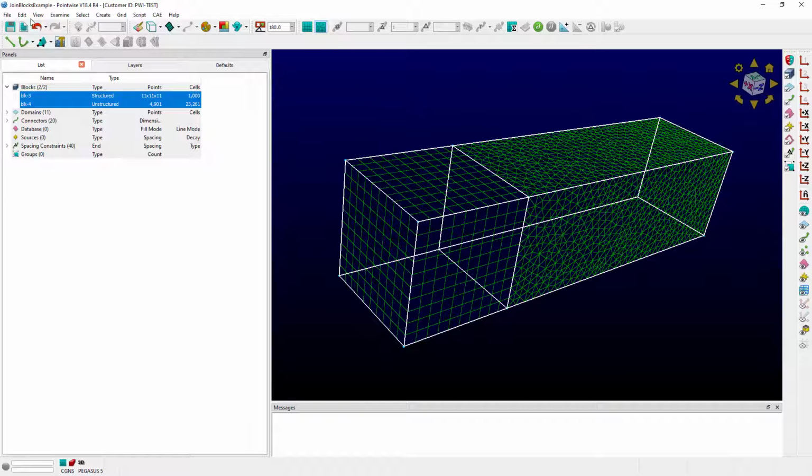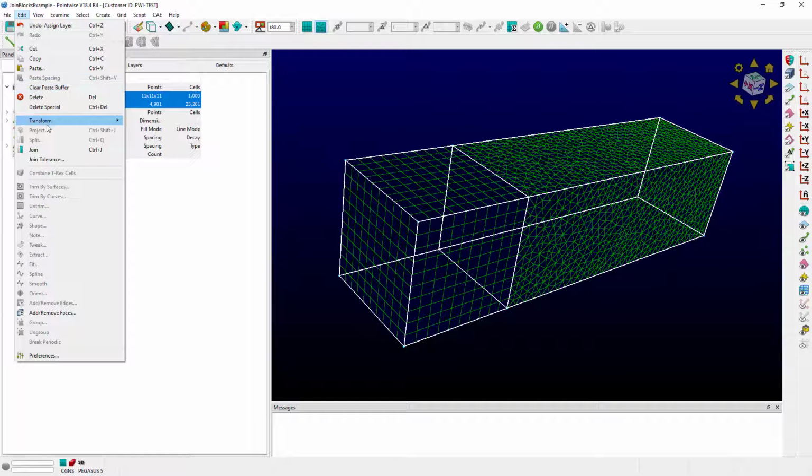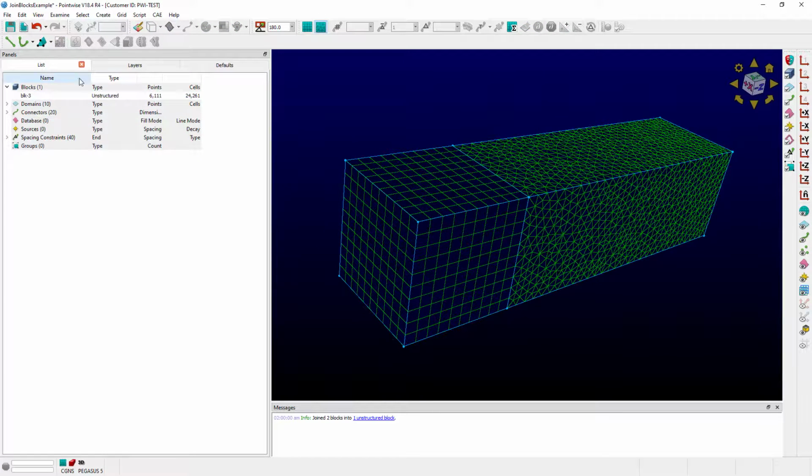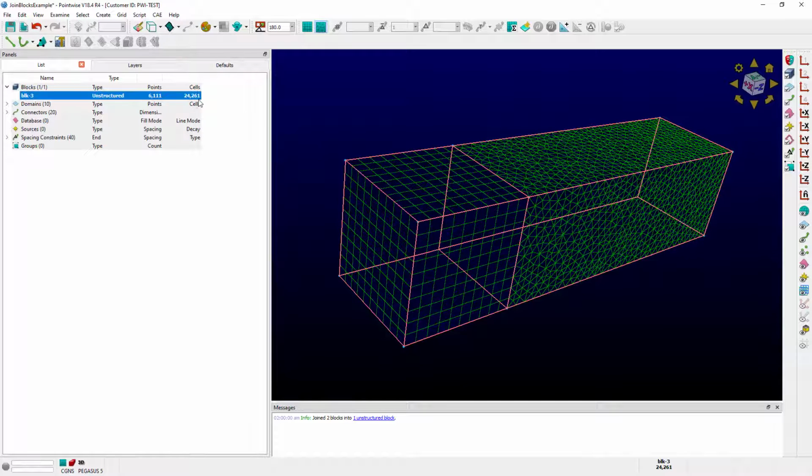Now, let's go up to the Edit menu and select Join. Now, before I select this with the mouse, notice to the right there's a shortcut. Control J will also join these blocks together. I'll go ahead and select that. Note that there's only one unstructured block now, and it is fully initialized. It actually has all the 24,261 cells in it.